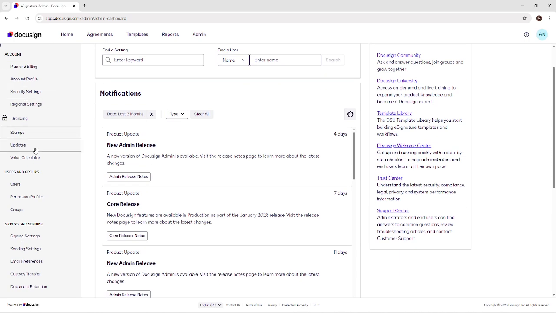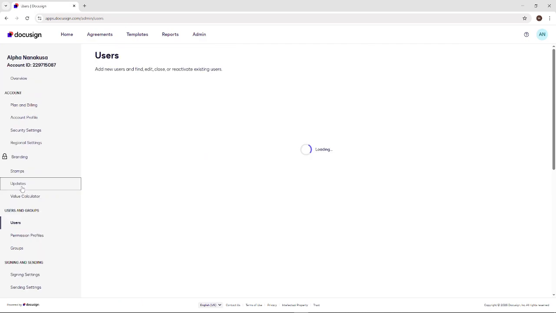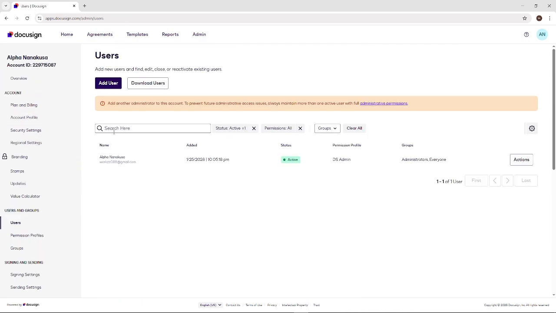Next, choose Users within the admin panel. Here, you'll see everyone associated with your account. You can scan the list or use search to quickly find a person by name or email. This view helps you confirm who has access and what status they're in.